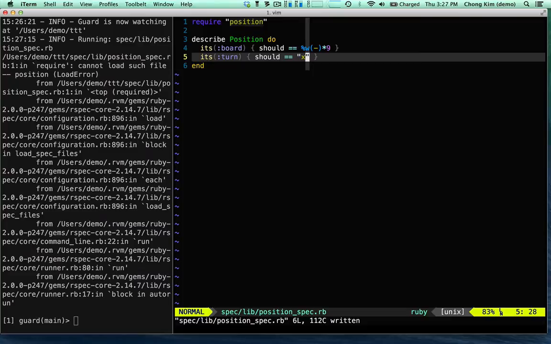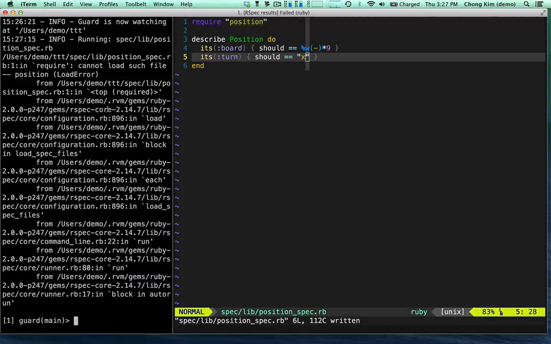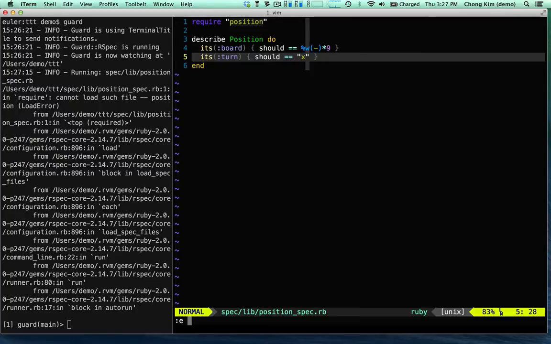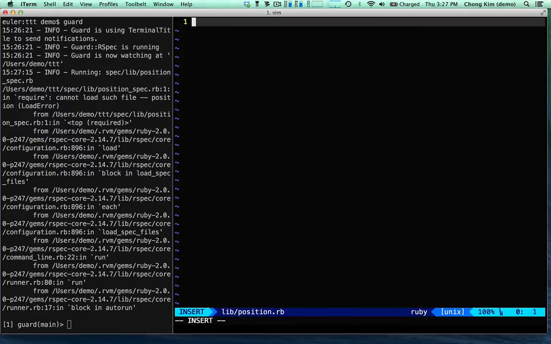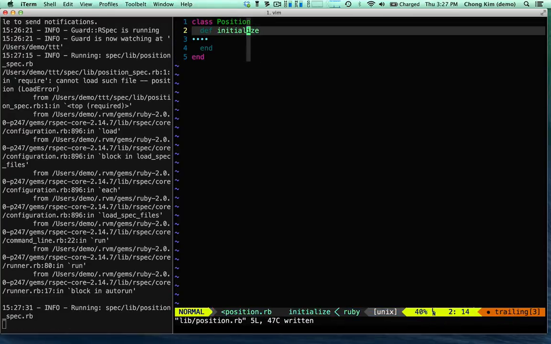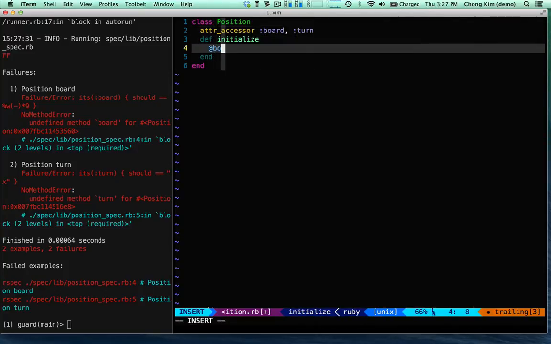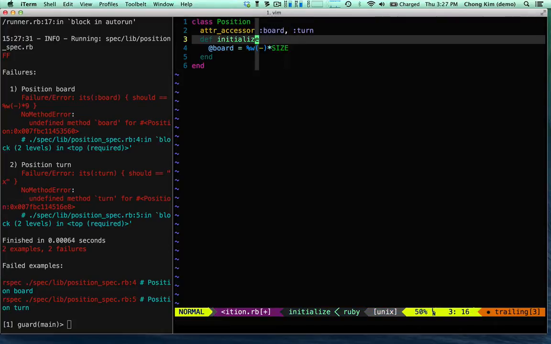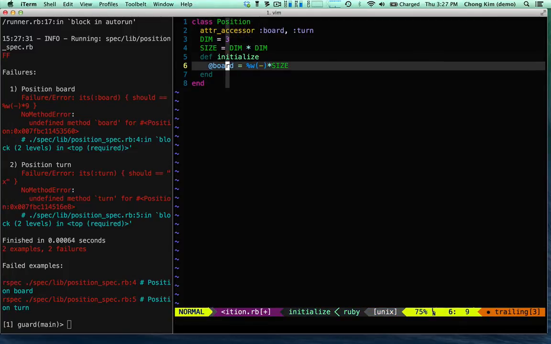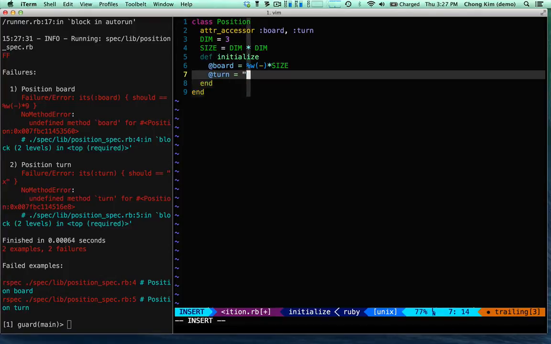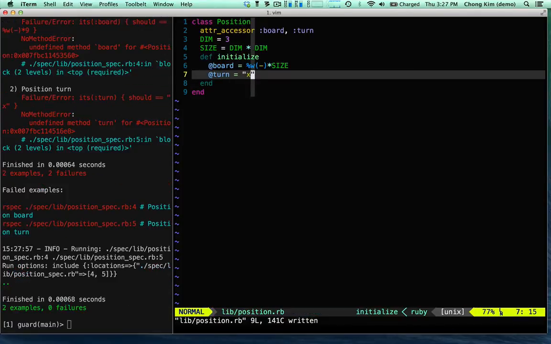All right. So we save, and we get an error, and it says cannot load such file. So let's create the file and create the class Position. So it'll say no method error board. So let's create the board and turn, and initialize it. So the board is going to be dashes, and we're going to have size number of them. And size is going to be a constant, which is dimension times dimension. Dimension being 3. And turn is going to be X. All right, so it passed.